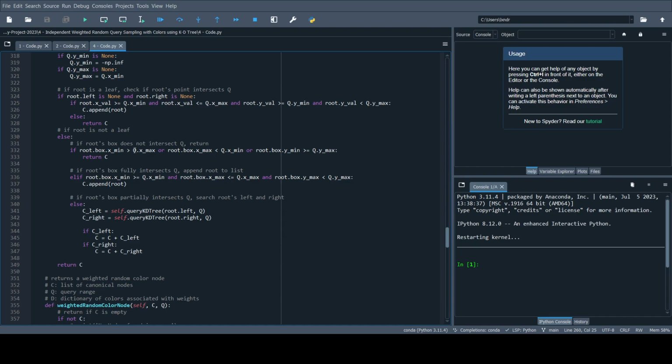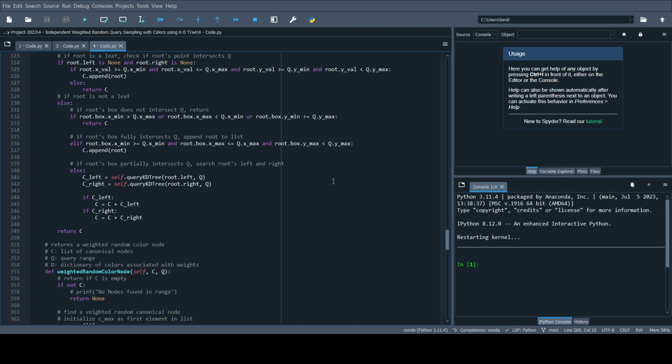Then, if root is not a leaf, we will have to run some checks to see if the root is a canonical node or not. If the root's bounding box does not intersect Q at all, that means that the root and its left and right children will not be within the query at all. So we can simply return C and stop this path.